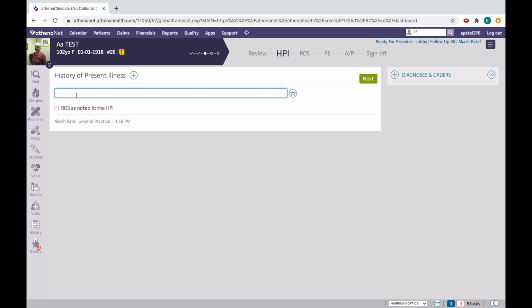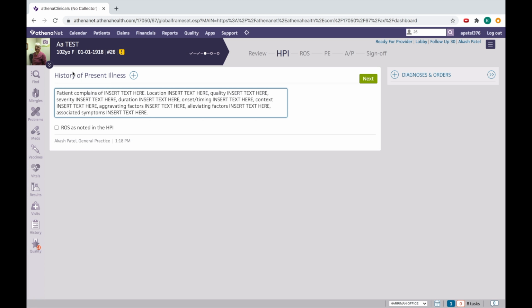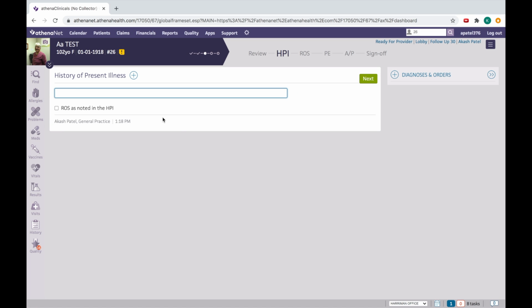Another way is you can use your own made text macros. For that, you will have to click dot and then your text macro. I'll use my initial and do generic pain, and I will be able to finish the HPI by inserting the appropriate findings in here. And the third way, an interesting way, is you can use the template.